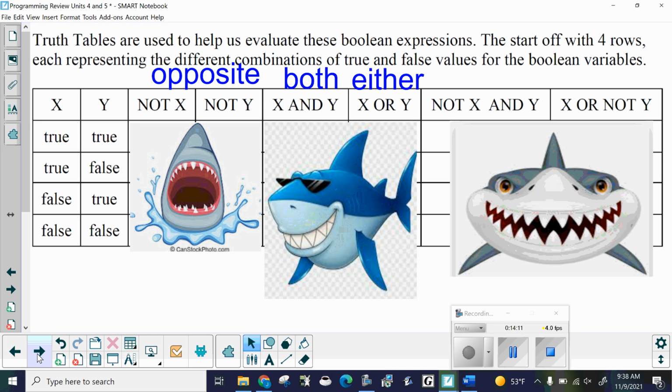Truth tables. Truth tables are how we show or figure out answers to Boolean expressions. Truth tables are used to help us evaluate these expressions. They start off with 4 rows, each representing the different combinations of true and false values for the Boolean variables. So X can be true, Y can be true, X is true, Y is false, X is false, Y is true, X is false, Y is false. Now, pause the video and go through and see if you can fill out the rest of this table.